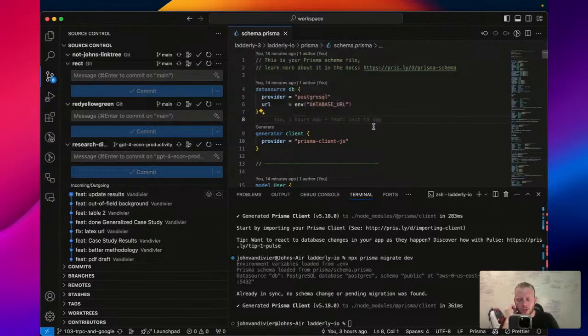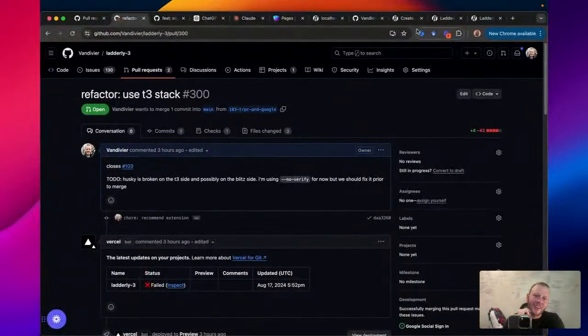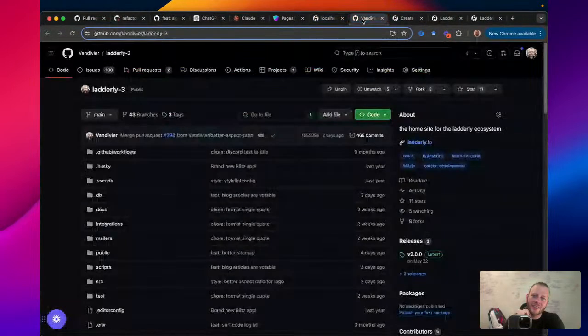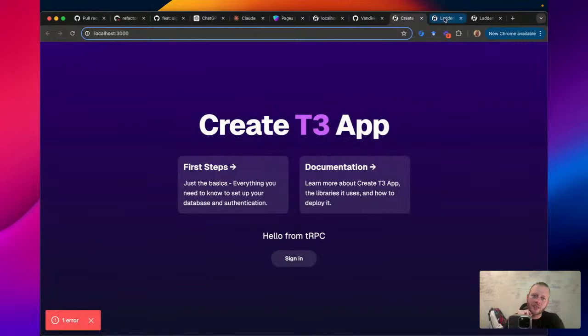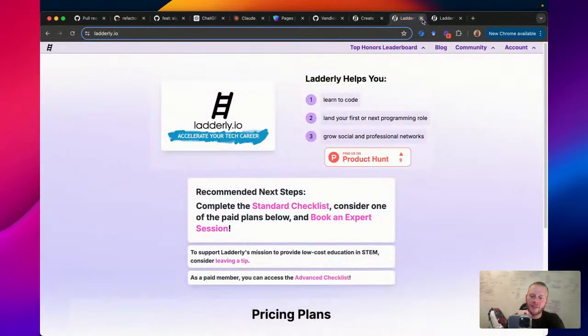Someone said your link looks scary. What does that mean? All right. Localhost, GitHub, localhost. What's scary about this? I don't know.